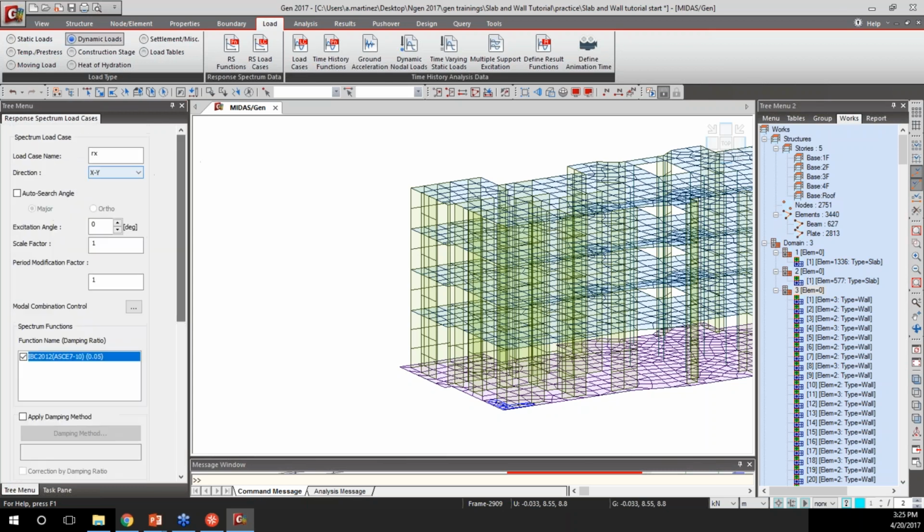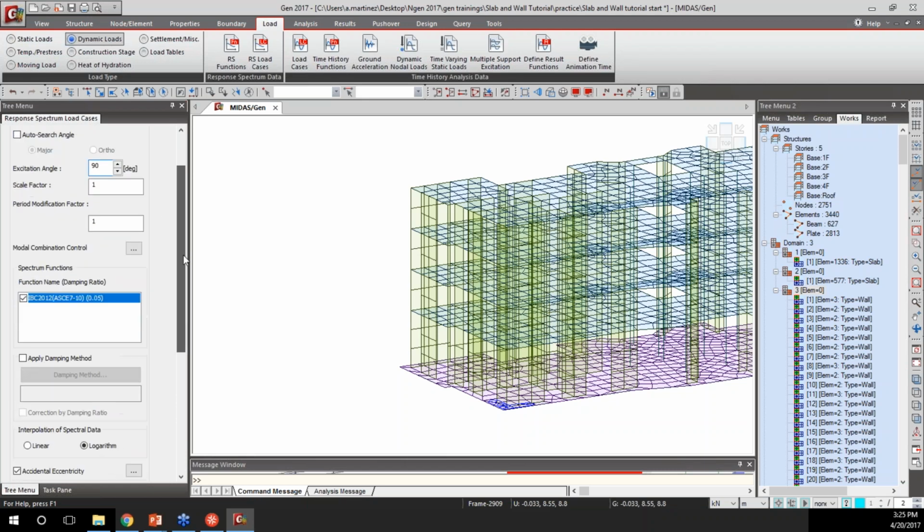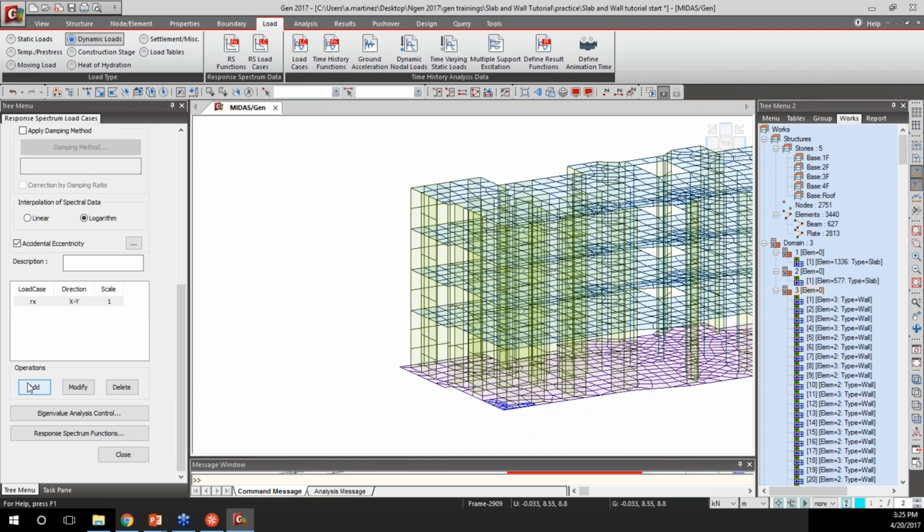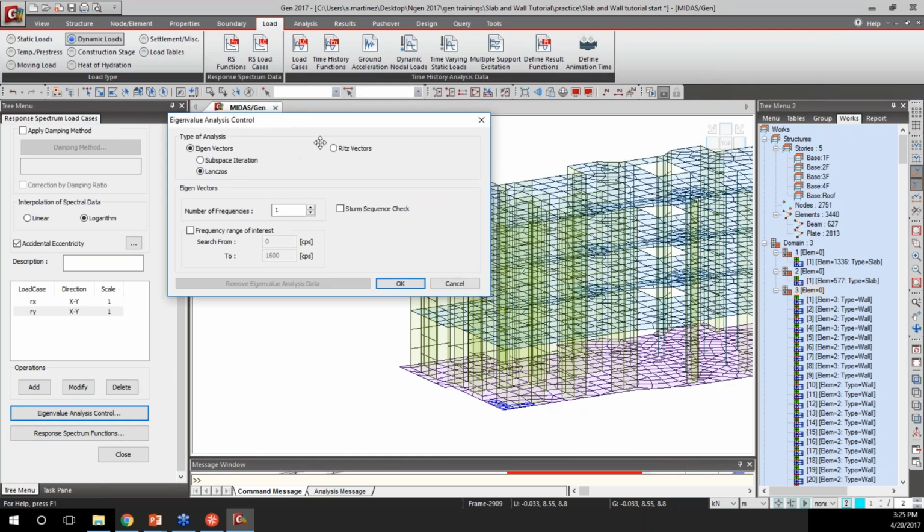So we would go back and do the same for RY in the Y direction, and the only difference being that now the excitation angle is 90 degrees. So we basically only have to do that difference. And for this kind of analysis, we also need to have some specifications about eigenvalue analysis. It will also be performed. So here you can see there are different types. We'll stick to the Lanczos, and we will do 15 frequencies. But there are 3 different methods you can do this with.